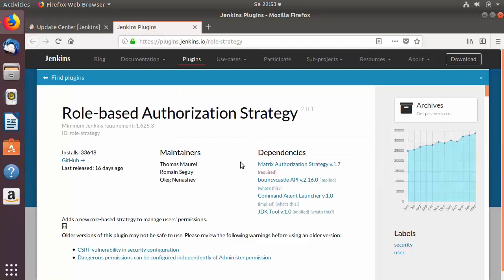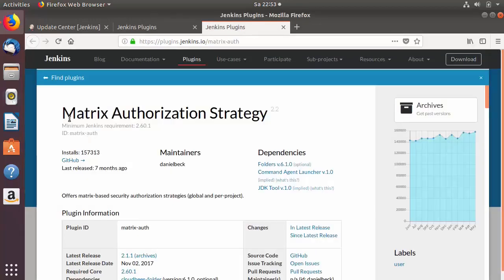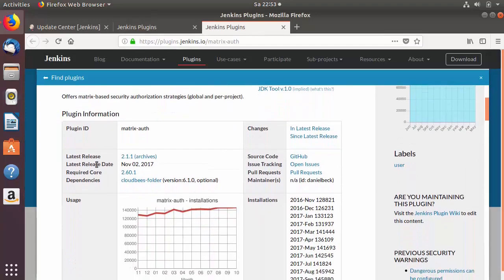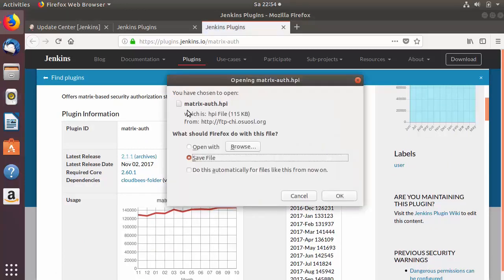The second way of installing the plugin is what I'm going to show you. For example, we want to install this dependency, which says matrix authentication strategy. I'm going to open this in the next tab, and in this tab, when you scroll down, you will be able to see the latest release of this plugin. I'm going to click on the latest release, which is going to download the .hpi file.